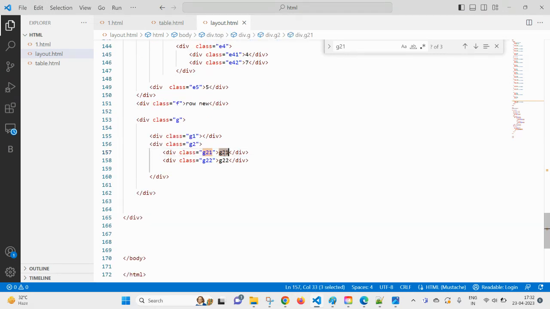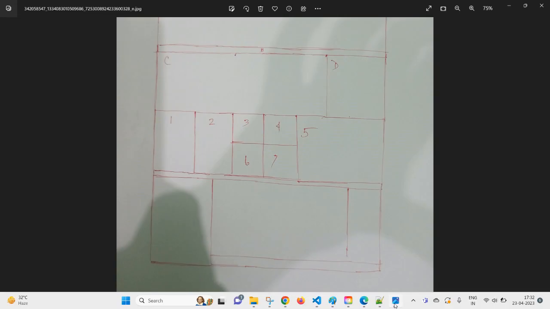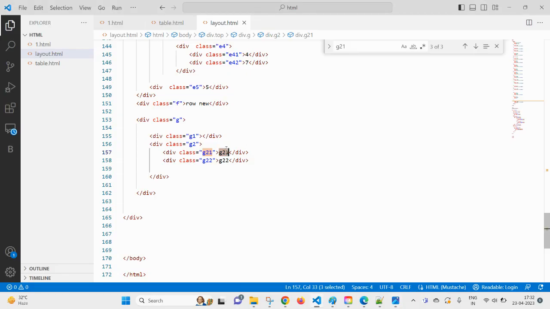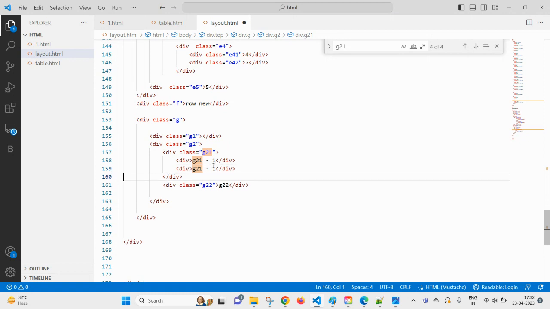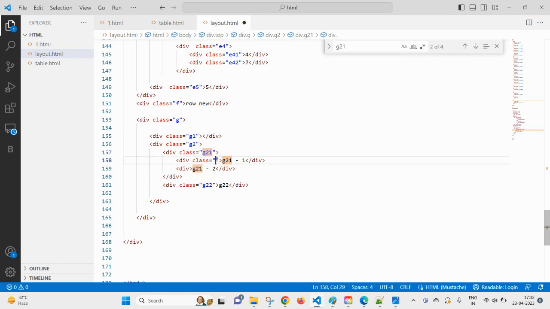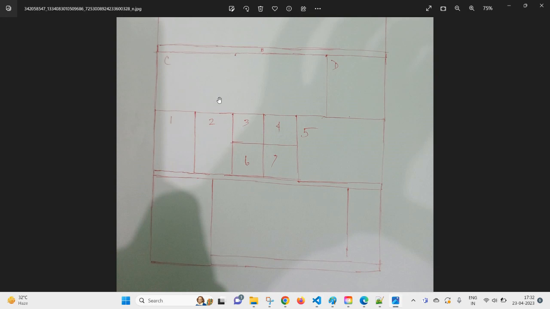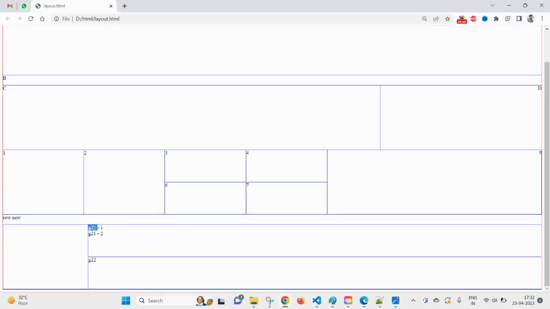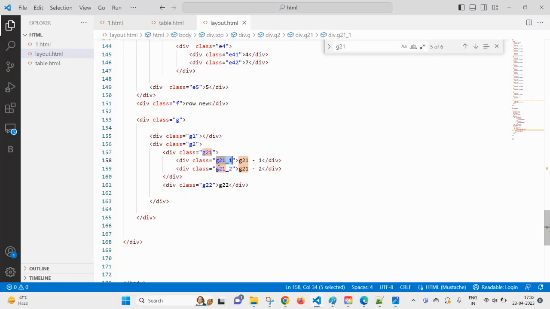Sorry, let me come here. Yeah, g21 has this 1 2. Clear? So I will make two divs here, g21 1, I am naming it, and g21 2. Okay, so put the class here g21 1 and this class g21 2. Clear? So the moment you refresh you will find your code is added here, but it is coming up and down. You have to make it left and right.